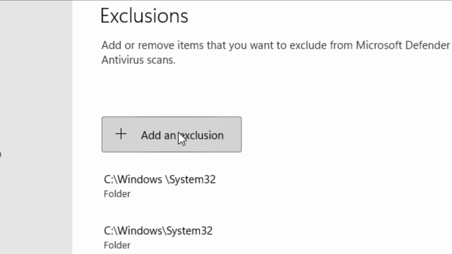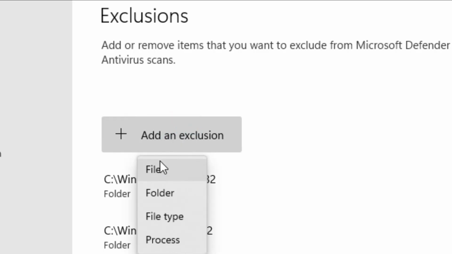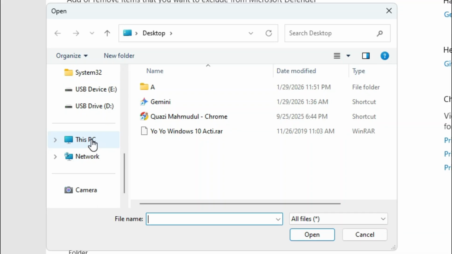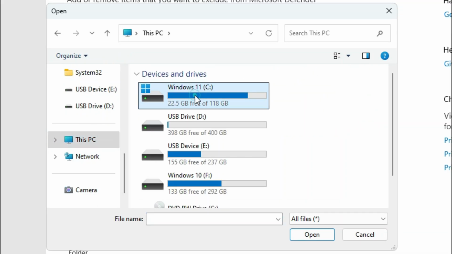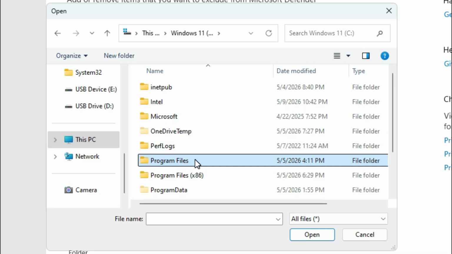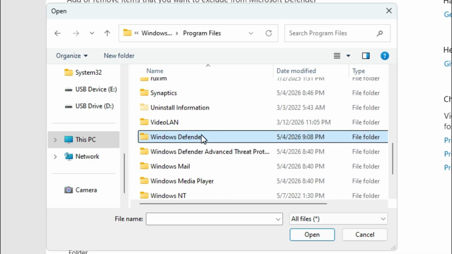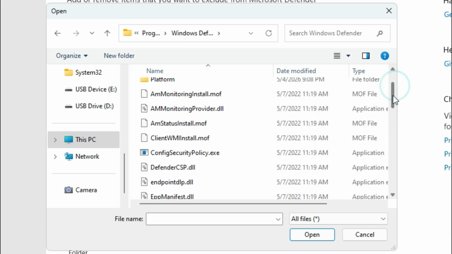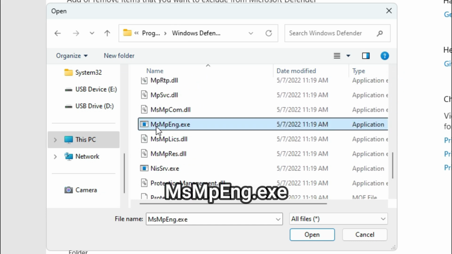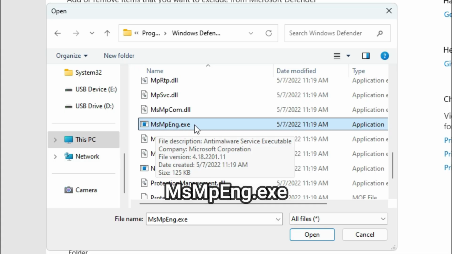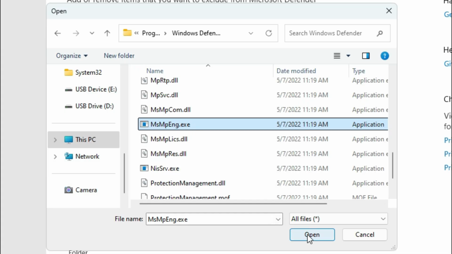Click on Add an exclusion. Then click on File. In the left menu pane, click on This PC. Click on C drive. Click on Program Files. Scroll down. Click on Windows Defender. Scroll down. Select MsMpEng.exe. Then click on Open.